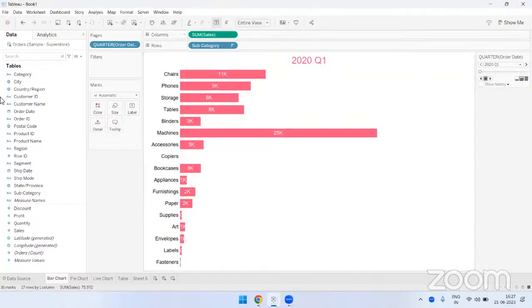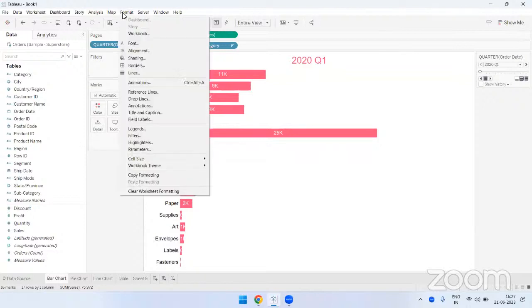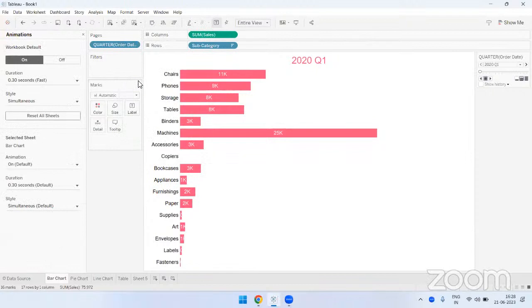Now we can see what it is. It says 2020 quarter. Now let me turn on the animation. Animation is already on, but it is in fast speed. I want that fast speed to be changed to slow speed. So to do that, I'm doing these settings: format, animations. You can see that animation is on at the moment and the duration is fast.